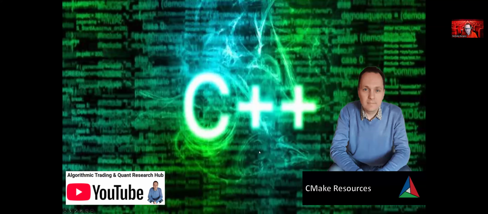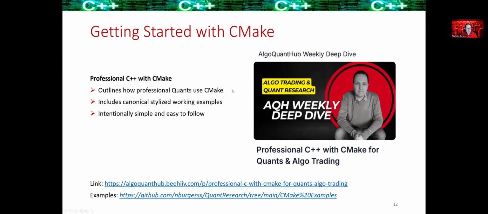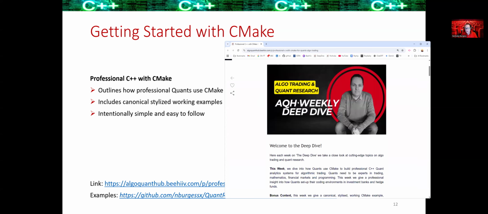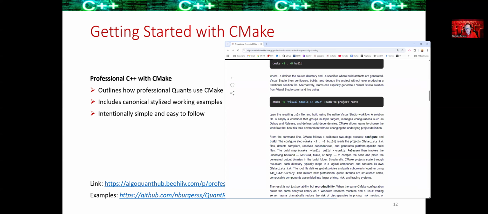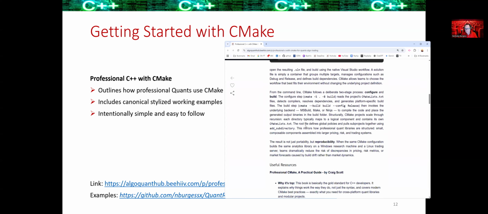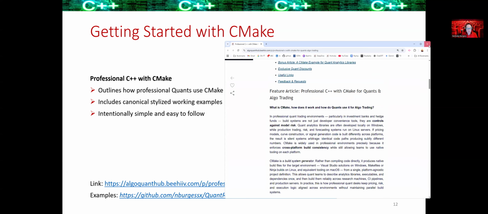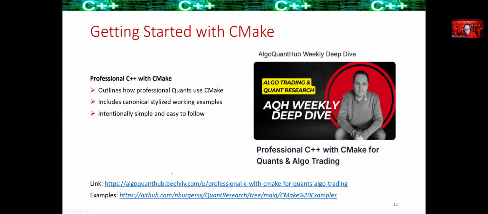Now, in terms of CMake resources, I've written an article in my newsletter which talks about how to use CMake in a bit more detail, and it gives examples as well. So the links are here. If you right click, it'll take you to the newsletter, and you can subscribe to these newsletters. This one's on how to use CMake, and you'll see lots of examples of how to build and how to compile. There's lots of resources in there, so that's a very useful resource. The links are here as well.